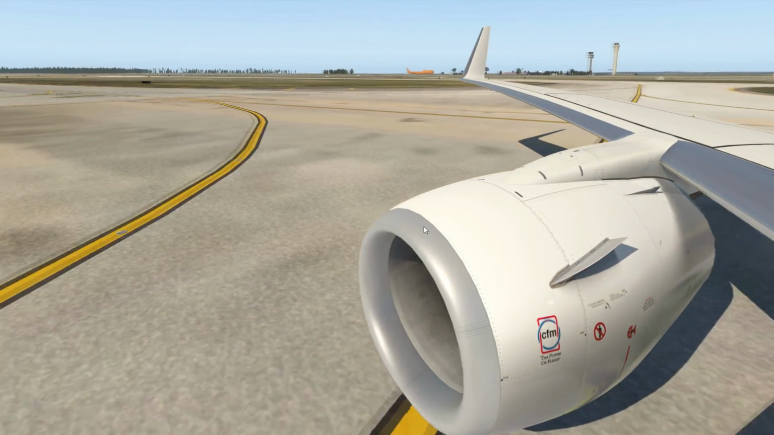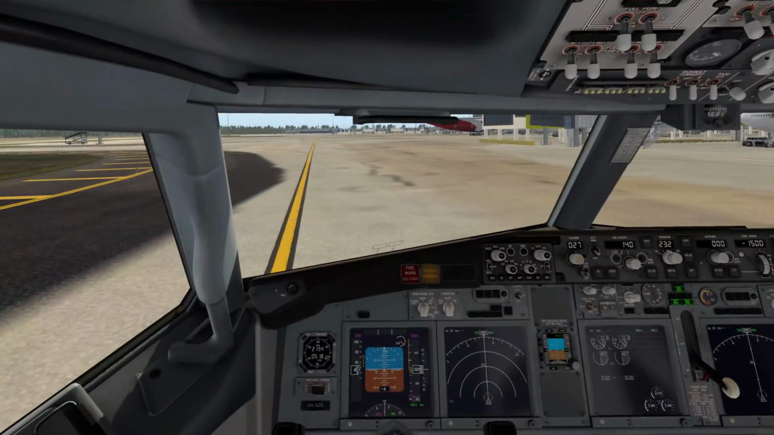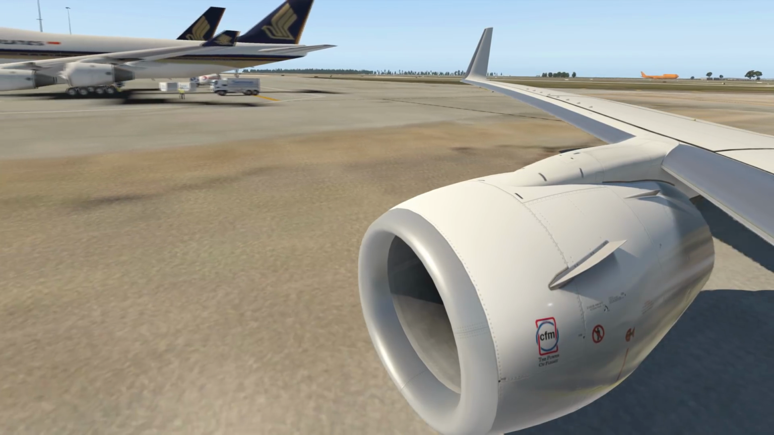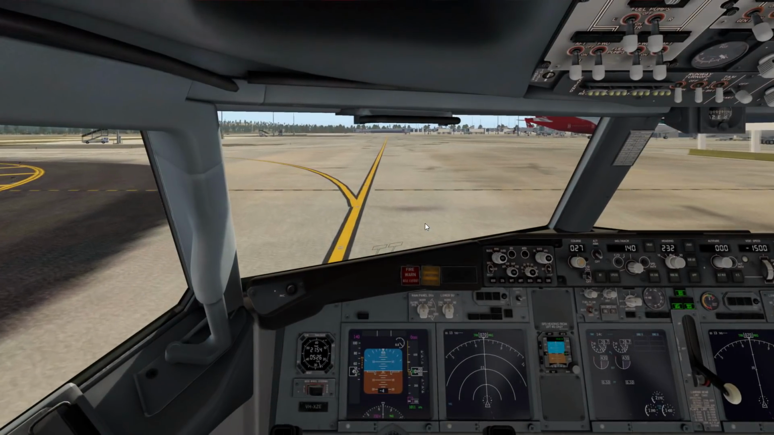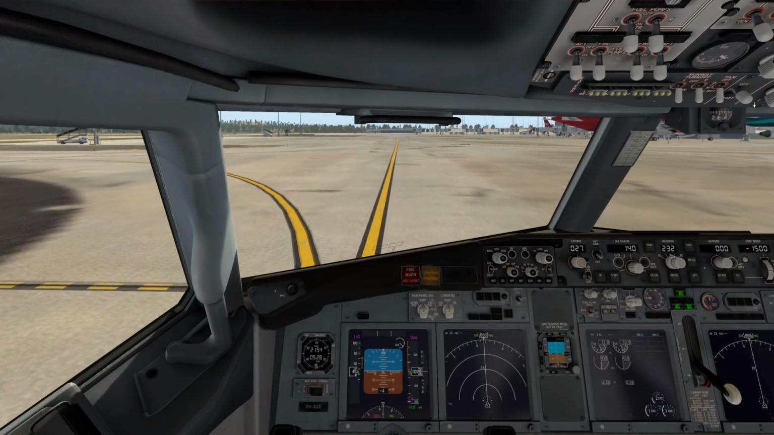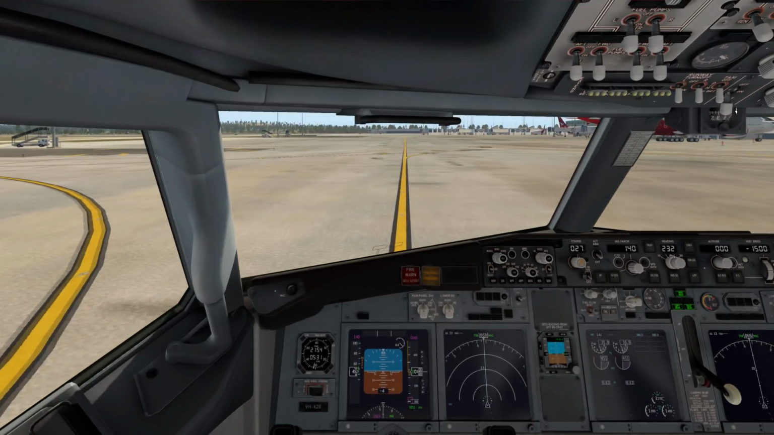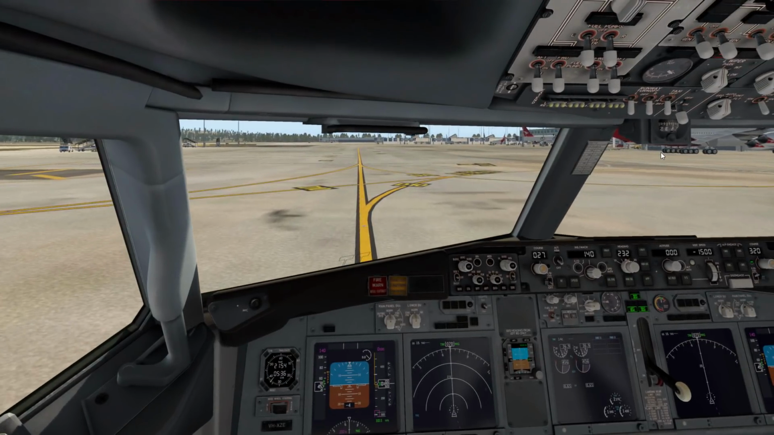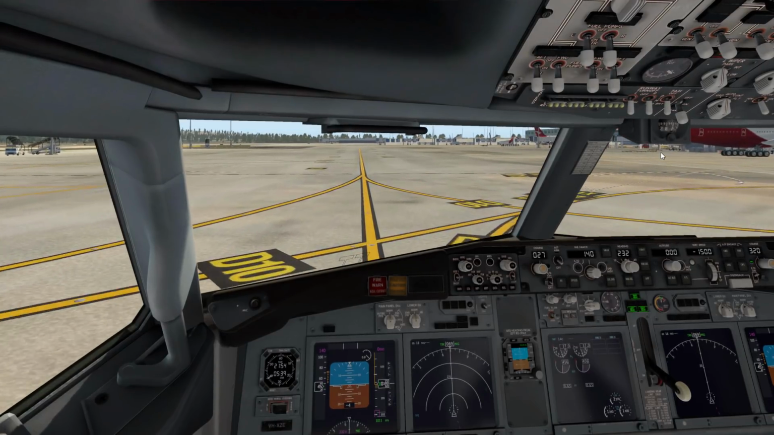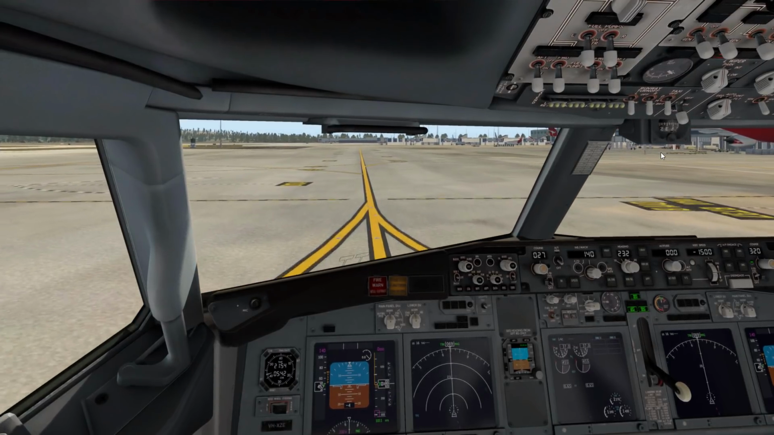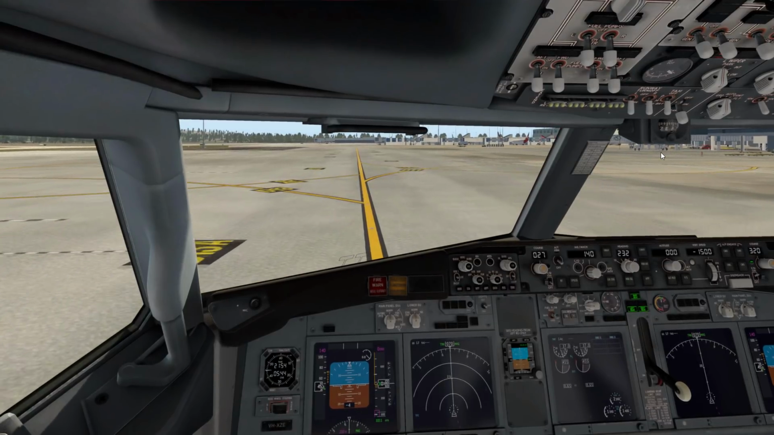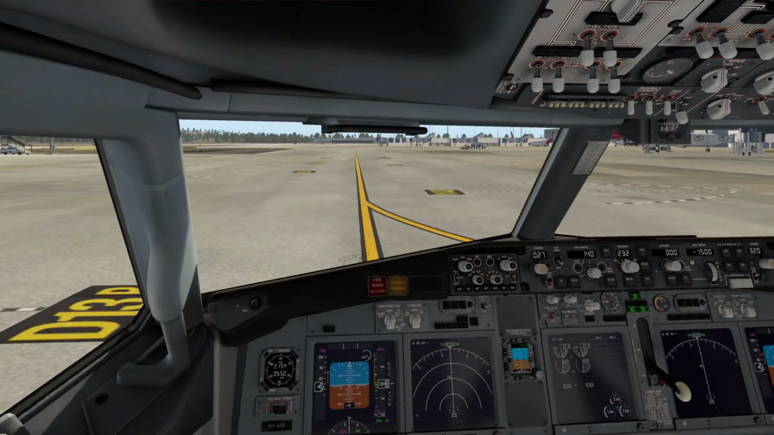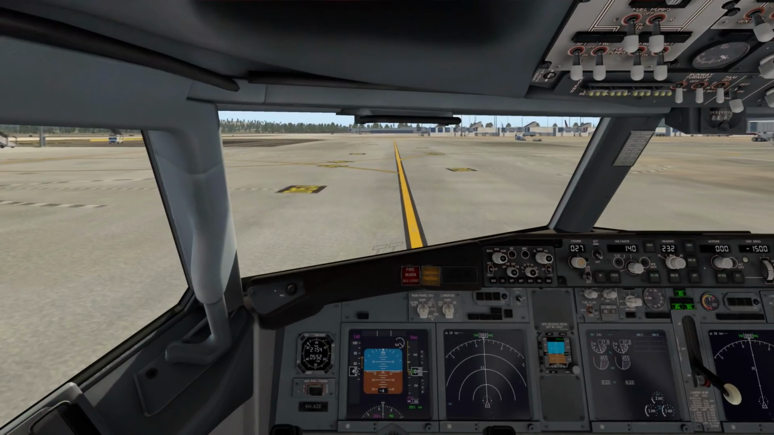This is some excellent scenery. It's not too hard on frames and it looks great. What more do you want from life? Let's try the APU again. Come on. Please. Oh. Story of my life.